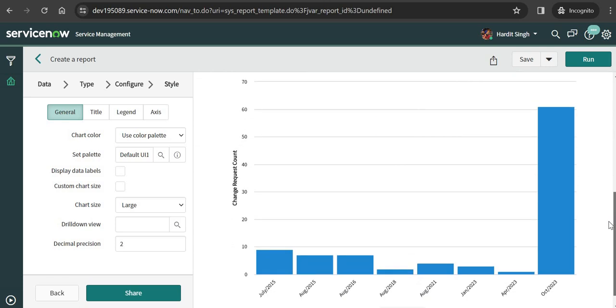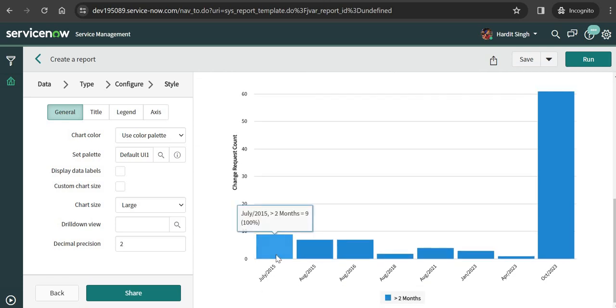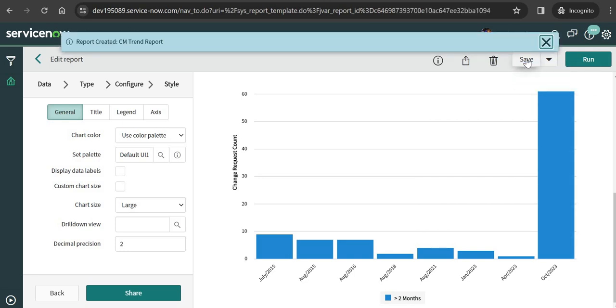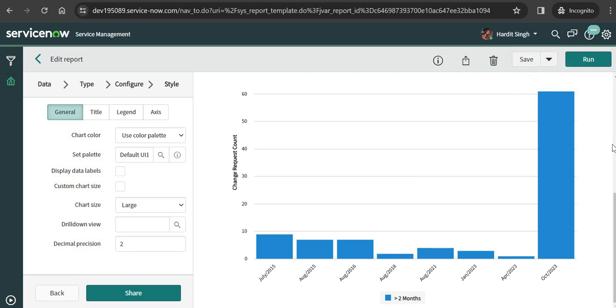After this, if I scroll down, you would see we have the changes which were created during the month of July 2015, August 2015, and so on, you would see the highest number of changes were created in October 2023. So what I will do now is I will put another condition here where I would want to see only the changes which were created in 2023.